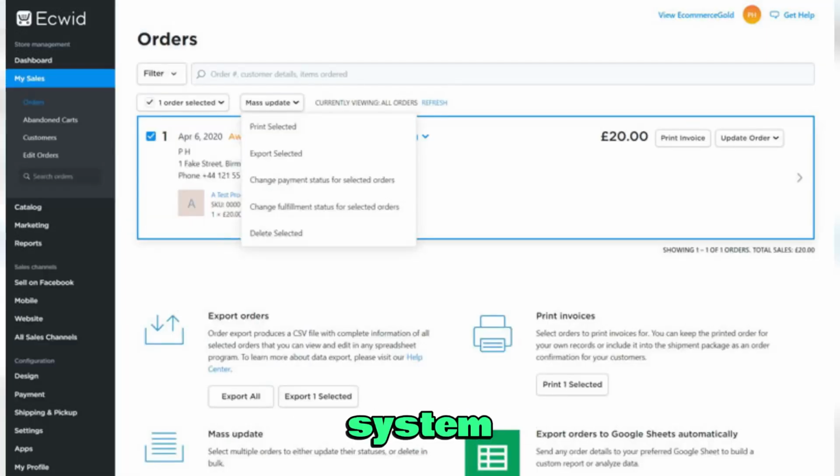Learn the order management system. From the dashboard, you can view orders, print invoices, update order status, and manage refunds.